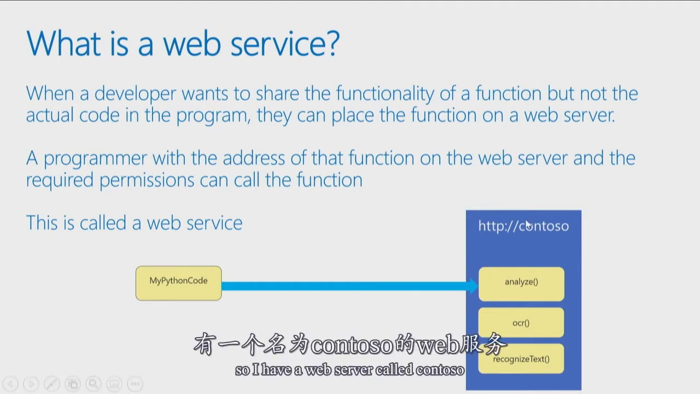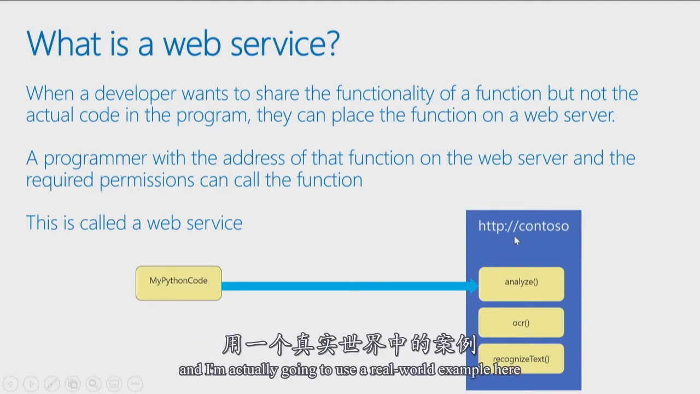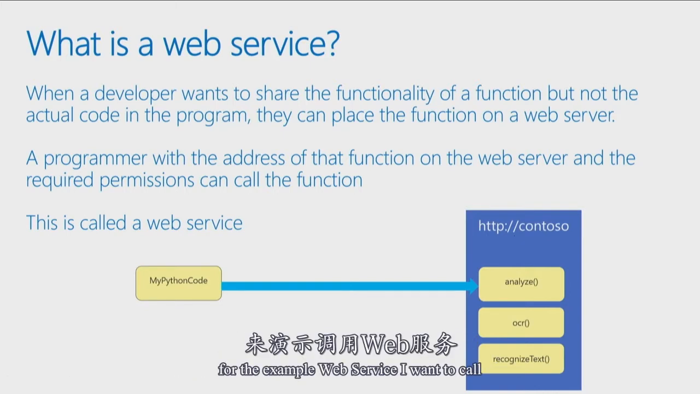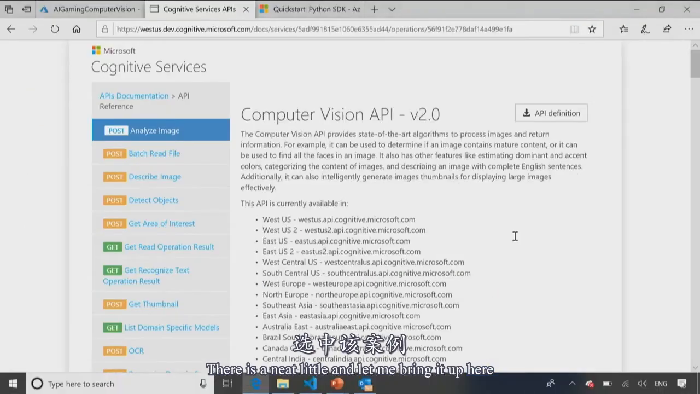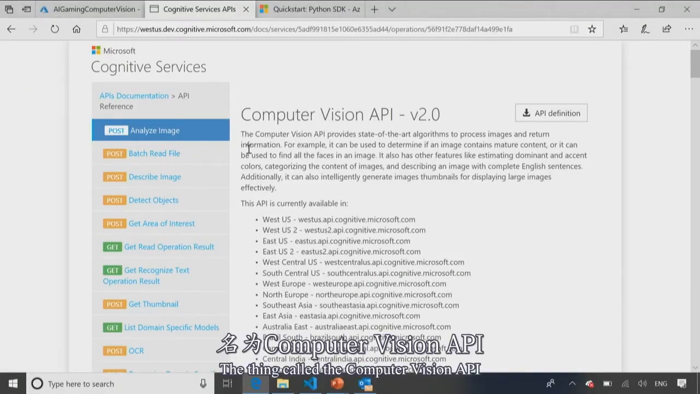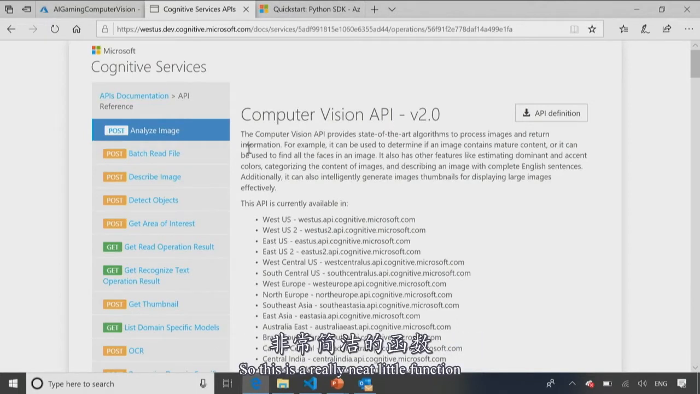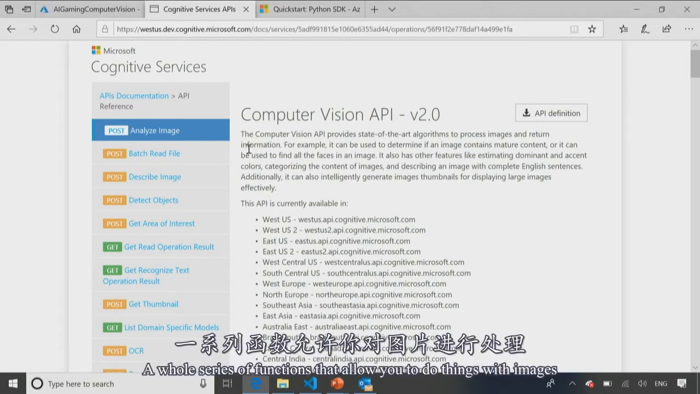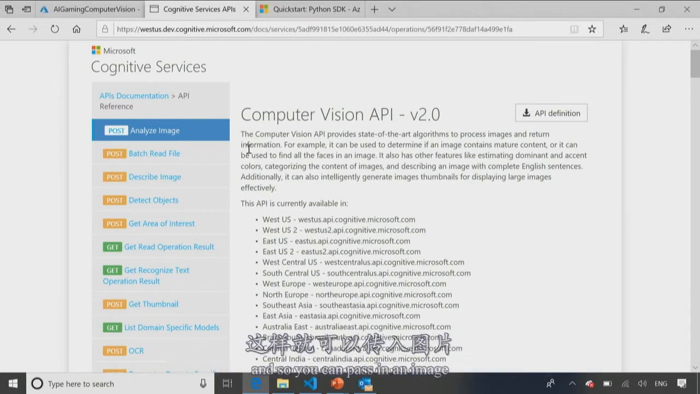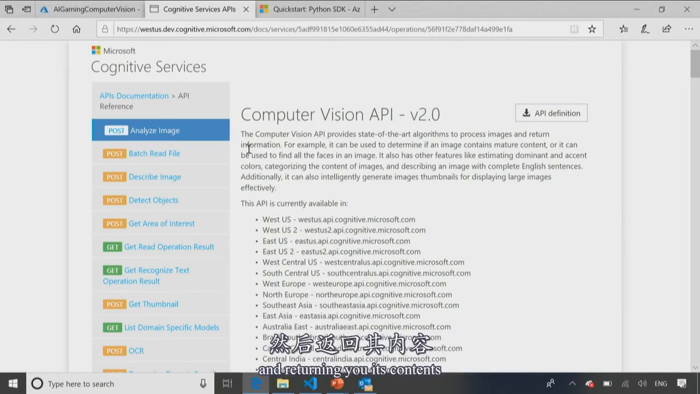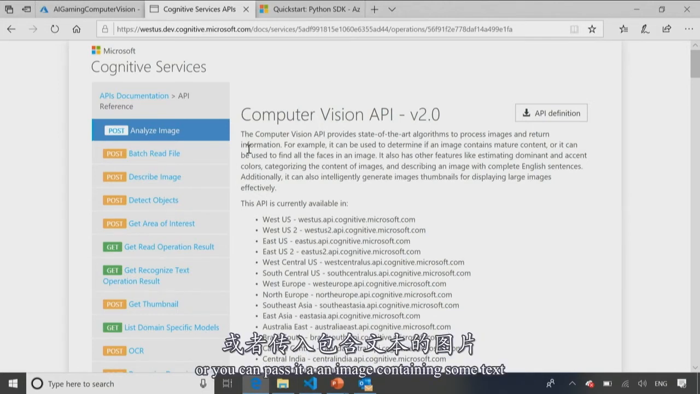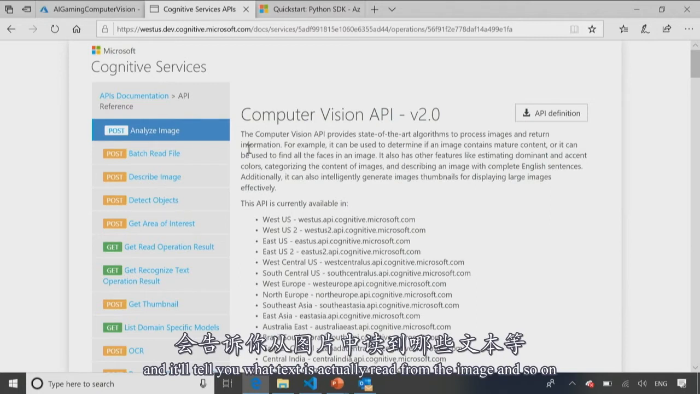So if you have the address, so I have a web server called Contoso, and I'm actually going to use a real-world example for the example web service I want to call. There is a neat little thing, and let me bring it up here, called the Computer Vision API. This is a really neat little function. It's a library, a whole series of functions that allow you to do things with images. You can pass in an image and it'll tell you what's inside the image. So it does some artificial intelligence, data science, analyzing the image and returning you its contents. Or you can pass it an image containing some text and it'll tell you what text is actually read from the image and so on.